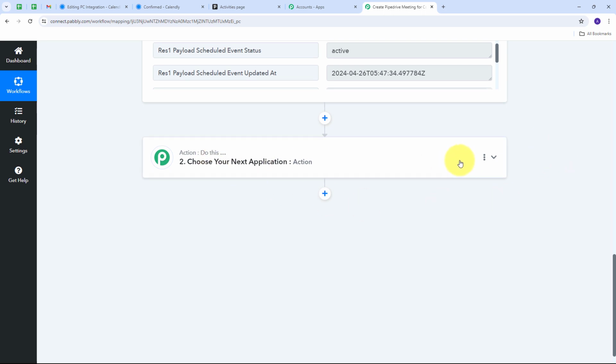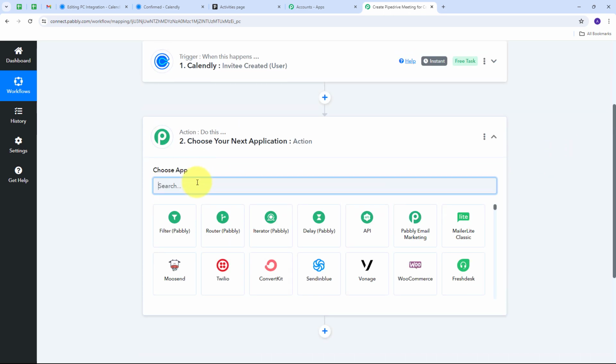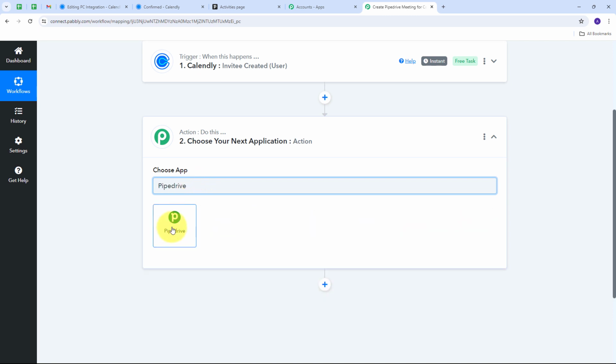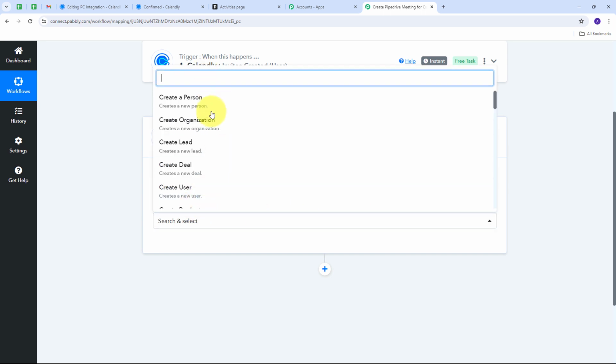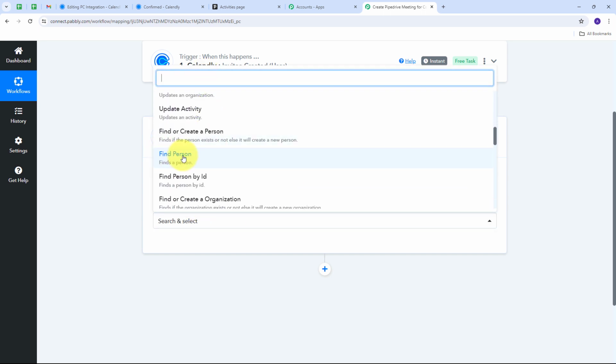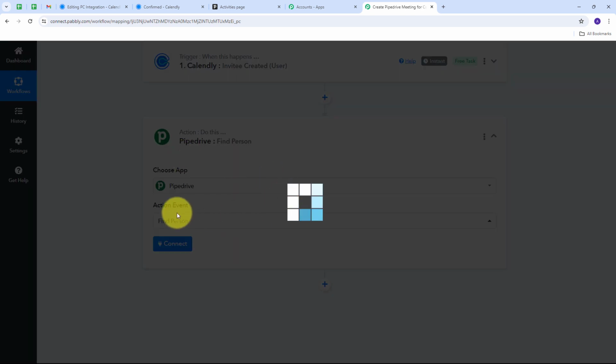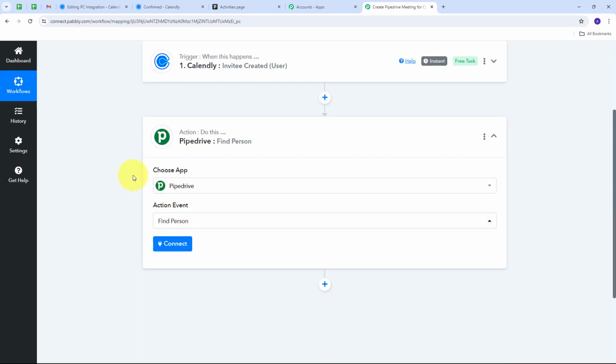So I'm going to open this tab and here my action application is going to be Pipedrive and I'm going to select Pipedrive here. And now I have to give an action event. So I'm going to open this tab and in this I have this option of find person. So I'm going to select this. So this is going to be my action event and now I have to connect Pipedrive with Pabbly Connect in my workflow. So I'm going to click here on connect.